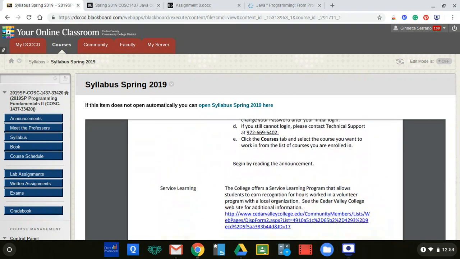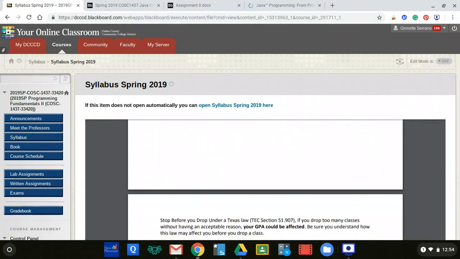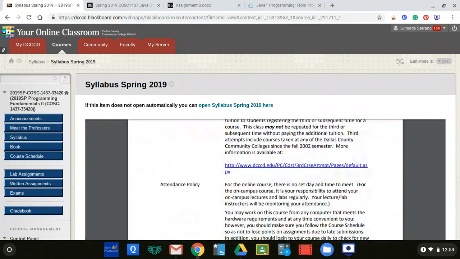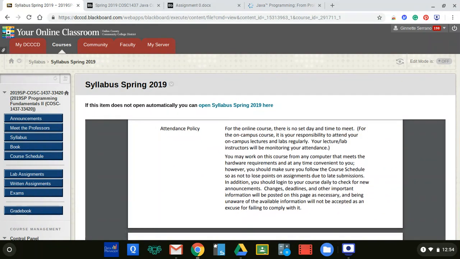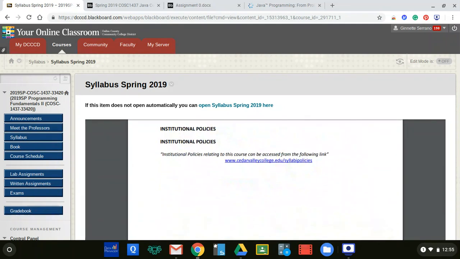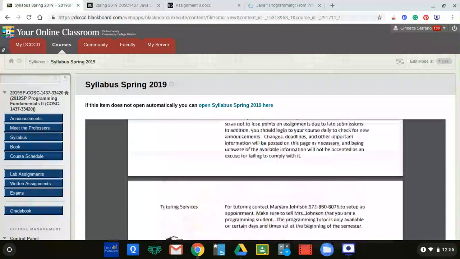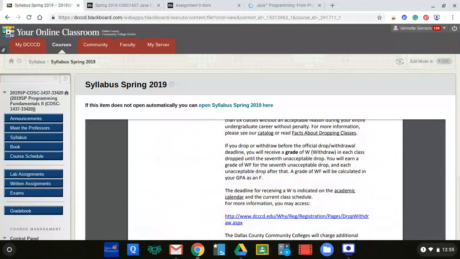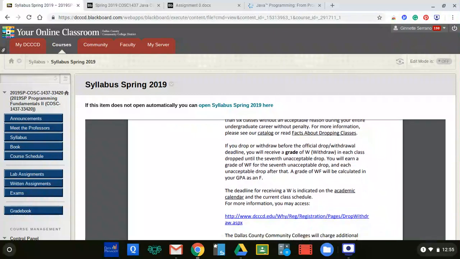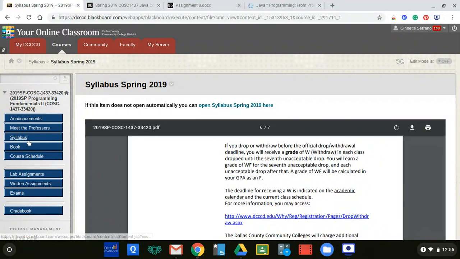Let's see if there's anything else on here that's important. I think this is stuff that's always on every single syllabus. Okay, so I just saw in here attendance policy. There's nothing as far as attendance policy. You just need to do your work and submit it on time.